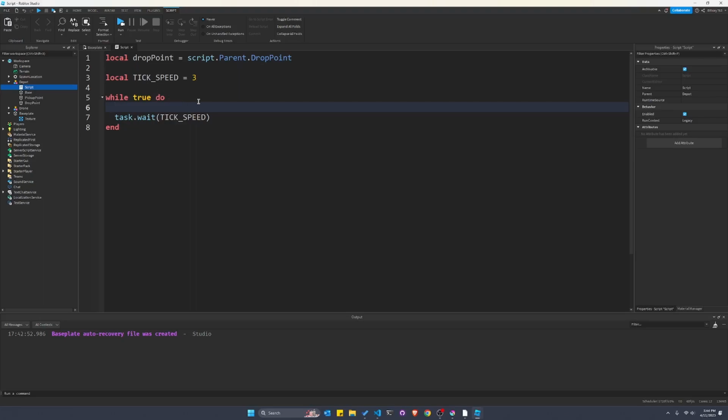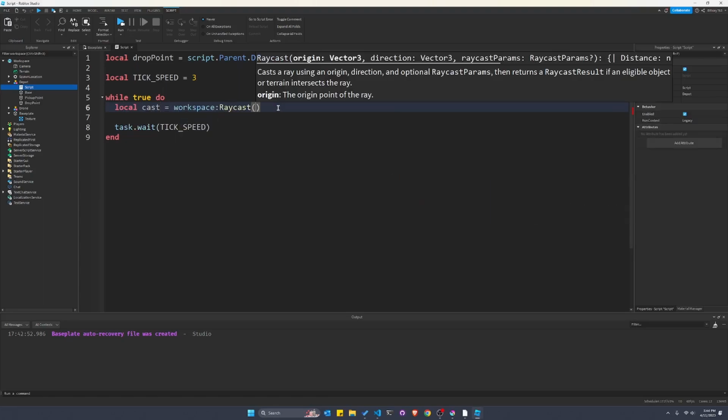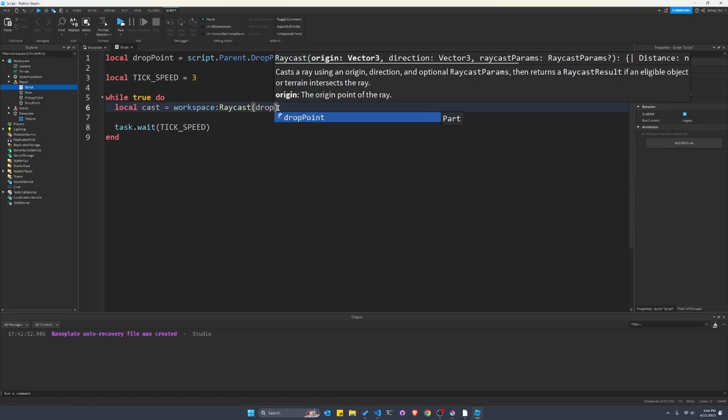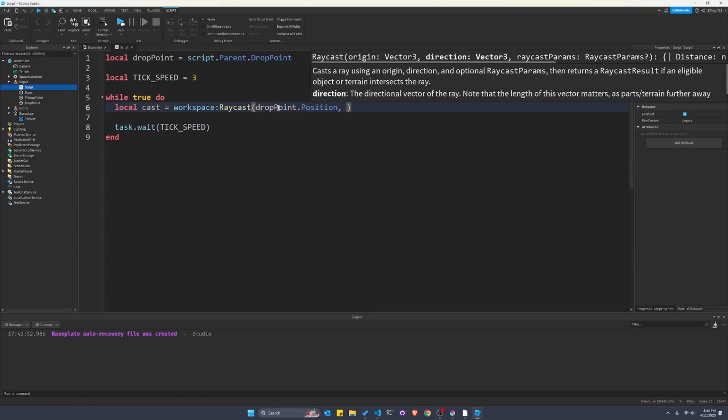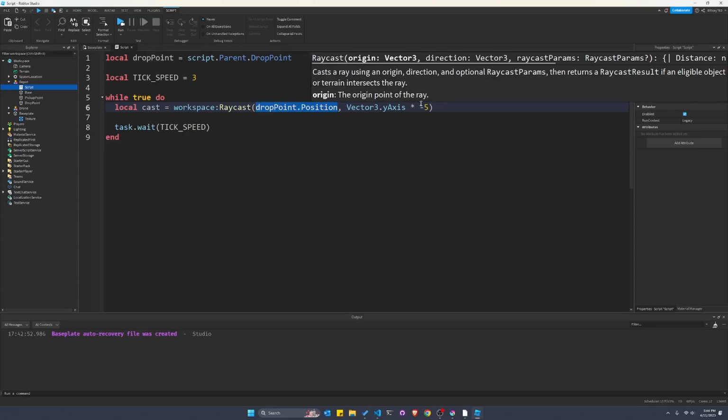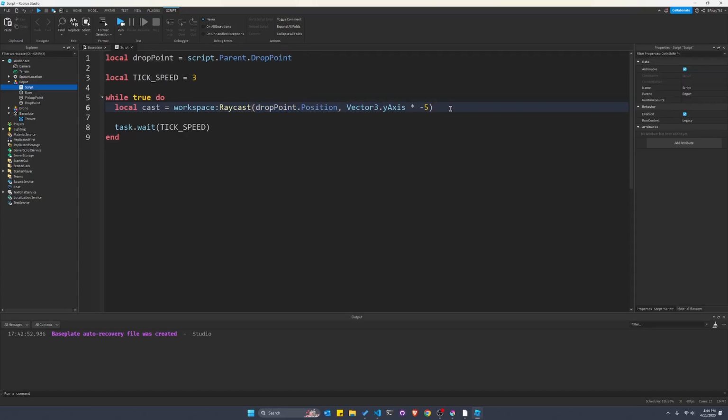Now this depot has to be a little bit smart. First we're going to detect if the drone actually exists underneath it. So we're going to say local cast equals workspace:Raycast, drop point dot position, and then we're just going to look down. So we're going to do Vector3.yAxis, a new vector that has x and z as 0, and y is 1. And we're going to multiply it by -5. So this is going to be a ray at the drop point looking down about 5 studs.